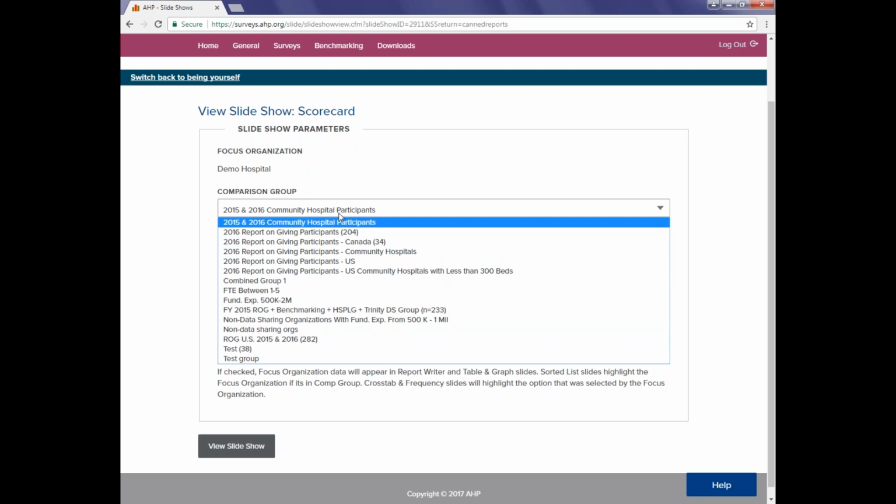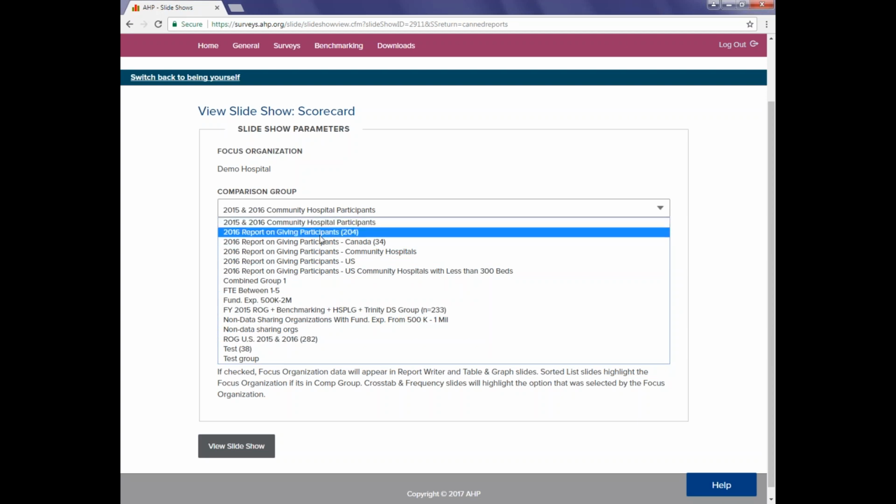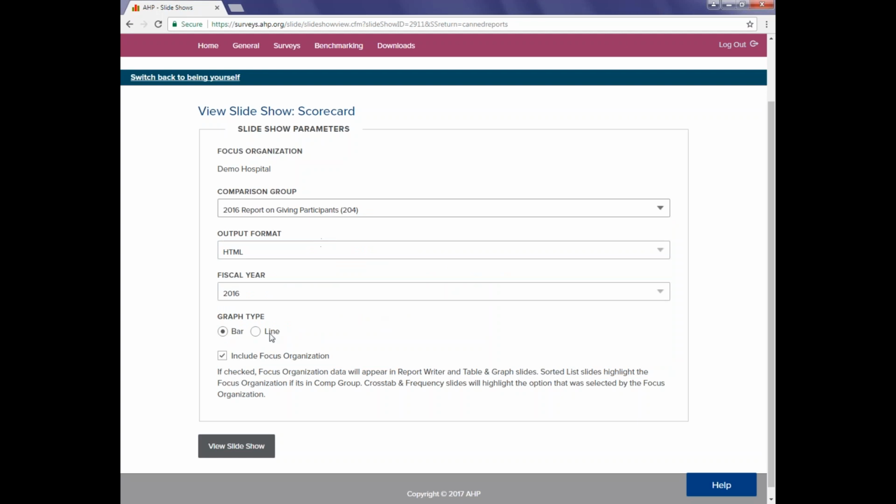But let's just go ahead and go with 2016 report on giving participants. That's very robust. So you see there's 204 participants. You can check or uncheck this. My focus organization is Demo Hospital, and yours would be whatever organization you represent. But if you didn't want to see your group in there for some reason, you can just uncheck that.